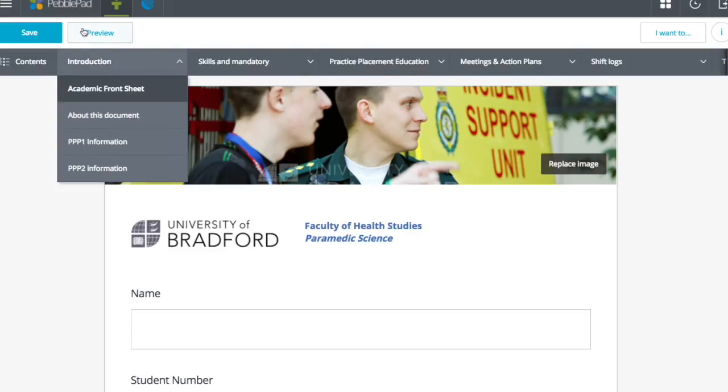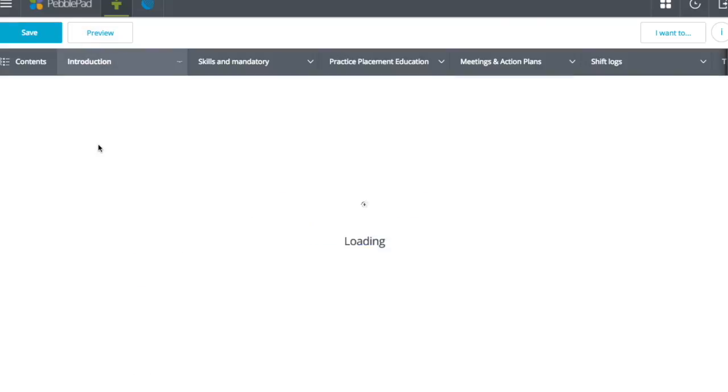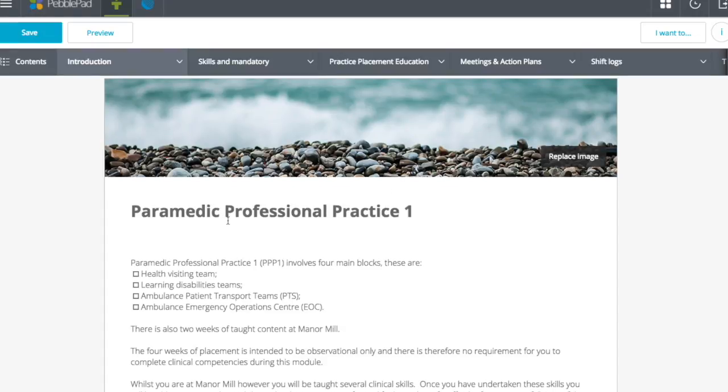For this year so far we've studied 2 modules regarding placements: Professional Practice 1, which you can see here, and on this placement they went out for a week with health visiting teams, they went for a week with learning disability teams, they spent a week on PTS, and they also spent some time in EOC and 111. That was in the first semester of this year, and in the second semester, where they are now, they will be coming out to spend time on the ambulances or on RRVs with their mentors and practice educators.